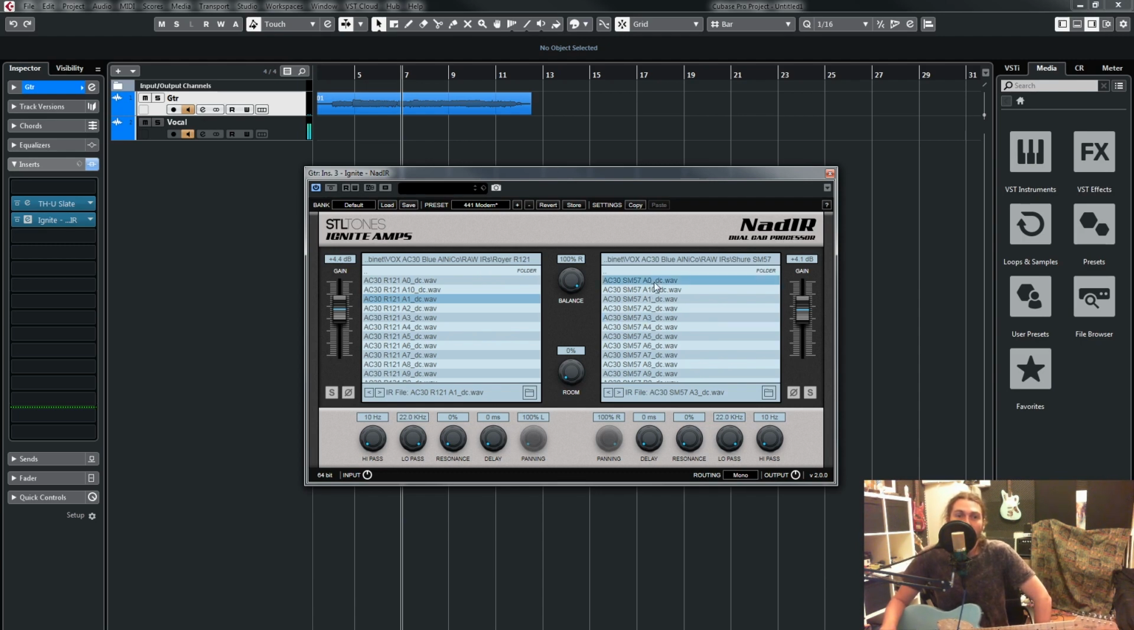So we'll go with the brightest closest to the cone, and I won't go through every single one because that would sound ridiculous. But because we want to move on and go through some other mics and play some other amps, I'll just show you the main differences. So this would be the brightest tone, A0.